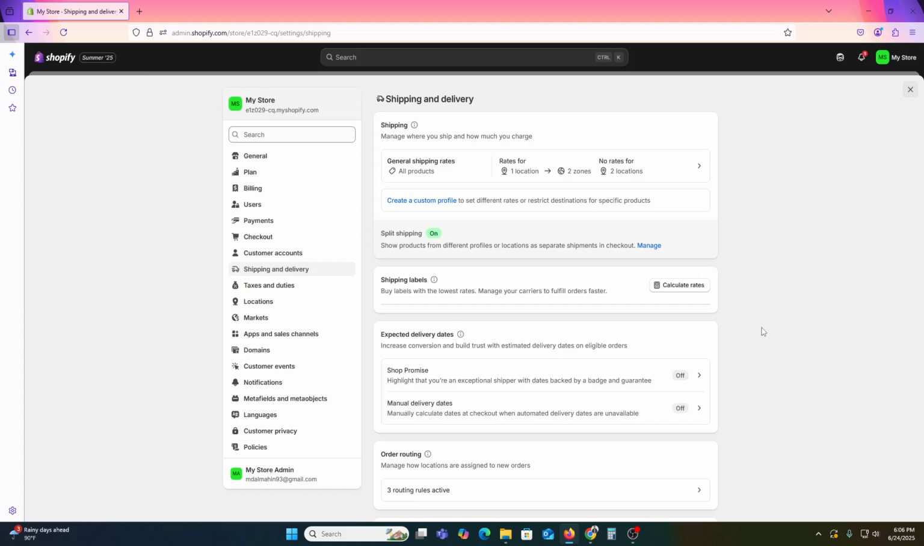Now, in step 2, we are going to talk about how to set up shipping zones. So what's a shipping zone really? A shipping zone is a region or country you ship to, like United States, Europe, Australia, and a specific province or postal codes. So you just need to create your zone. Under general shipping rates, you will get manage rates.